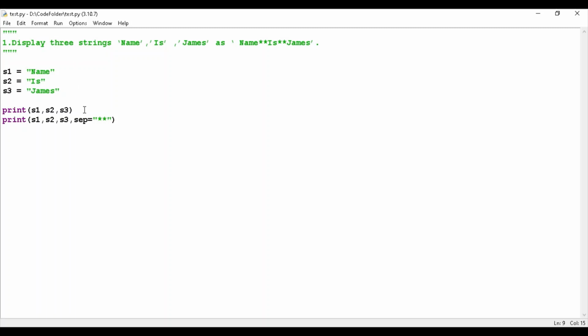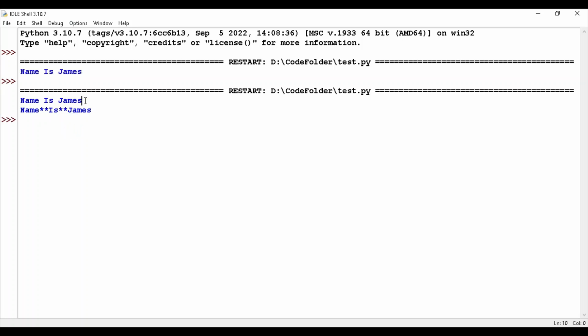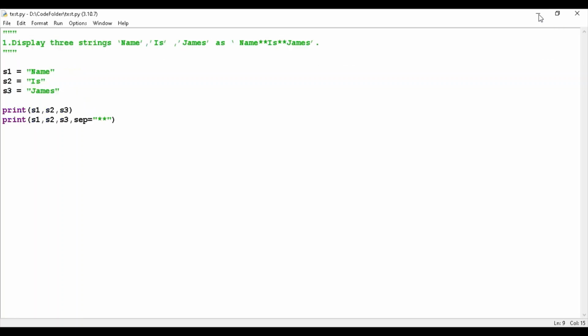So now if I print this on the console, earlier it was giving name is James, so now what it is giving is name double star is double star James. So in this way you can solve this problem.